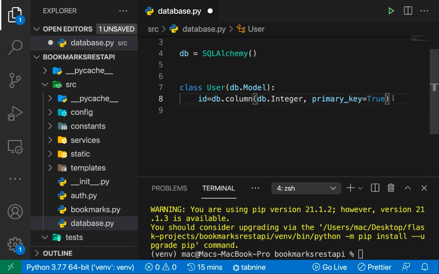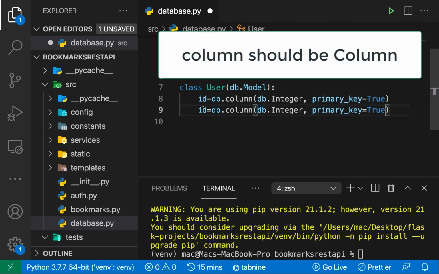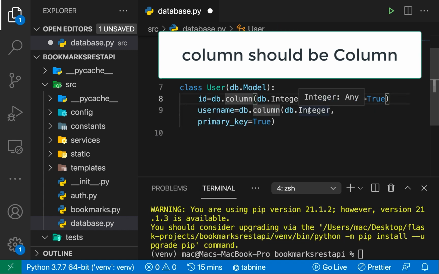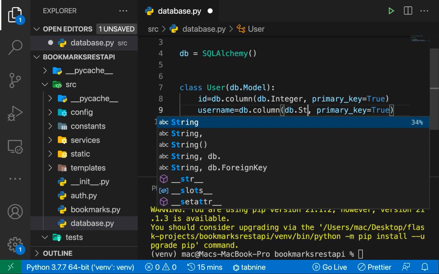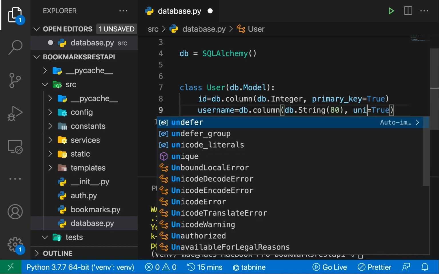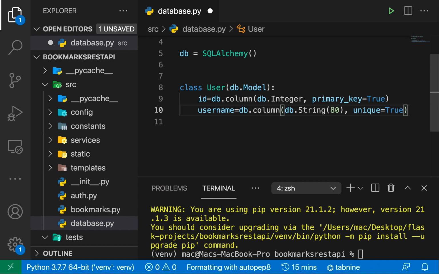Then the next thing we're going to have is the username. So over here, we can specify a username. The username is going to be a string. So we have String, and inside here we can define how long we want it to be, like the maximum number. So let's have our usernames be less than 80. It's not going to be primary, but it's going to be unique, because we don't want our users to have the same usernames.